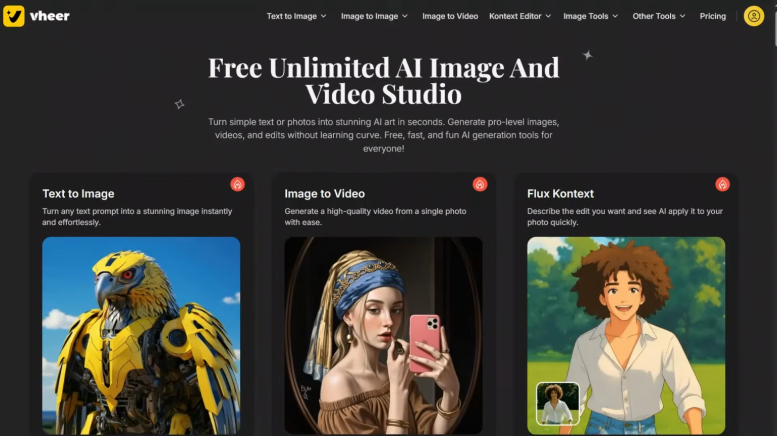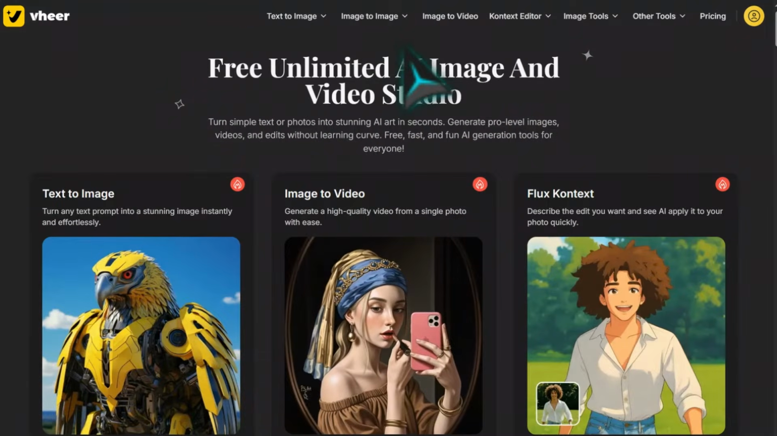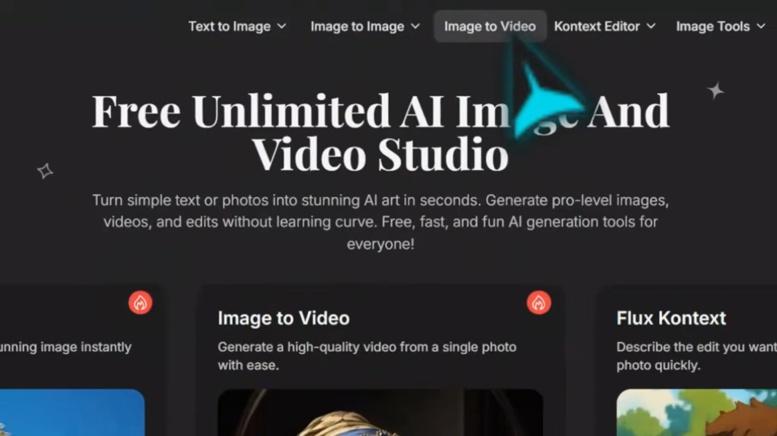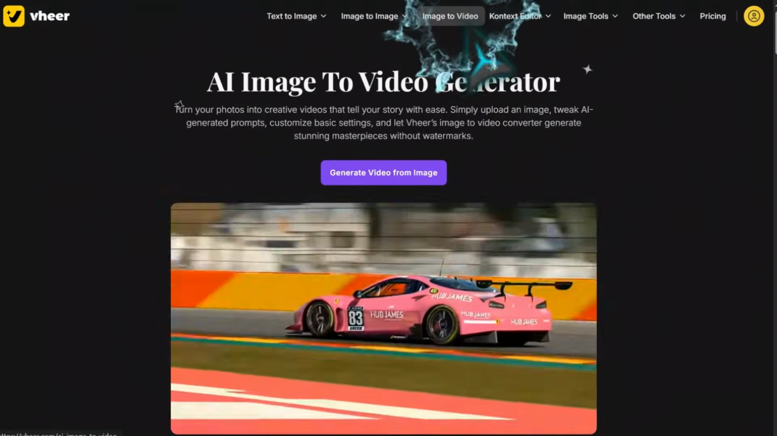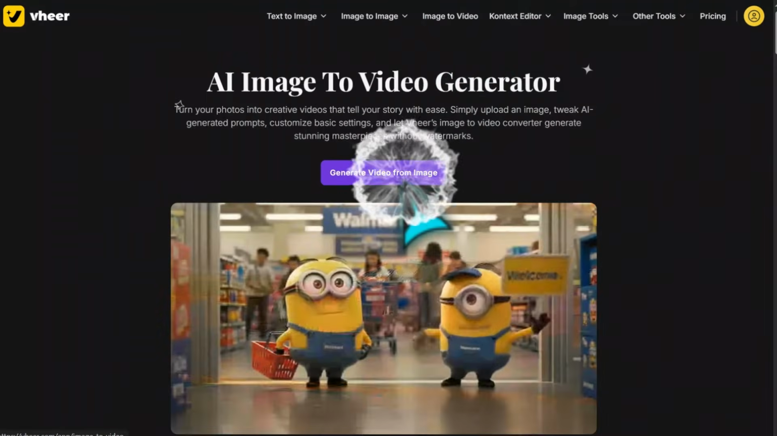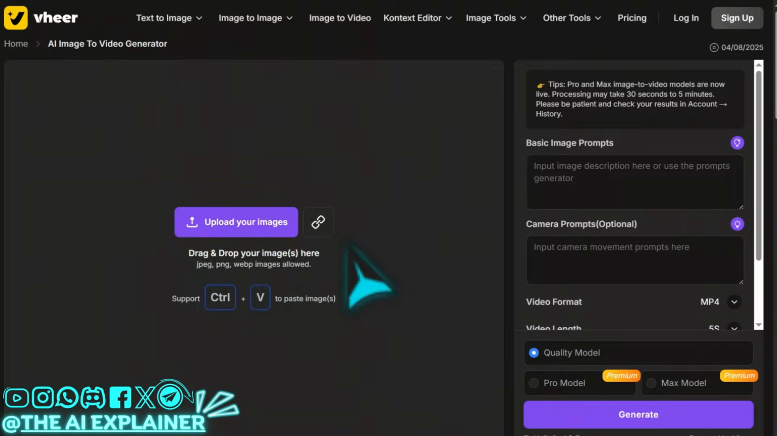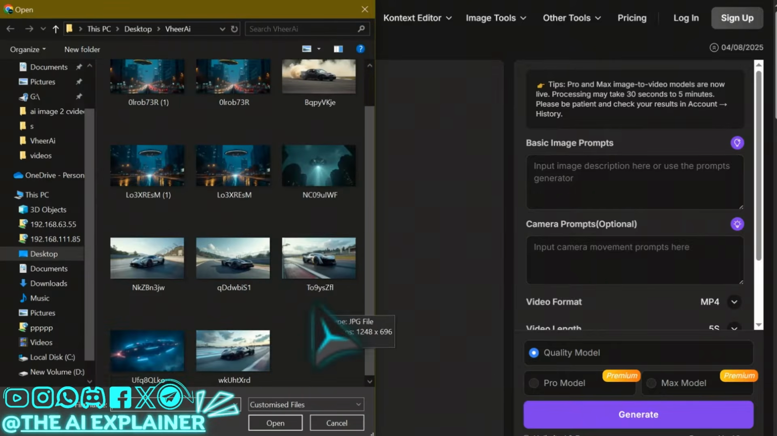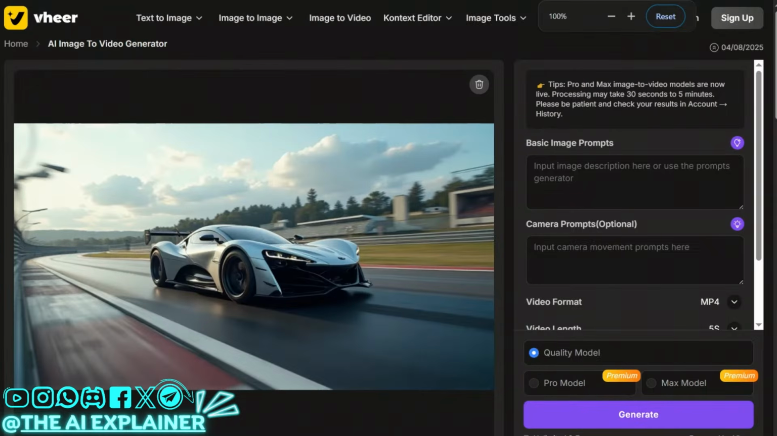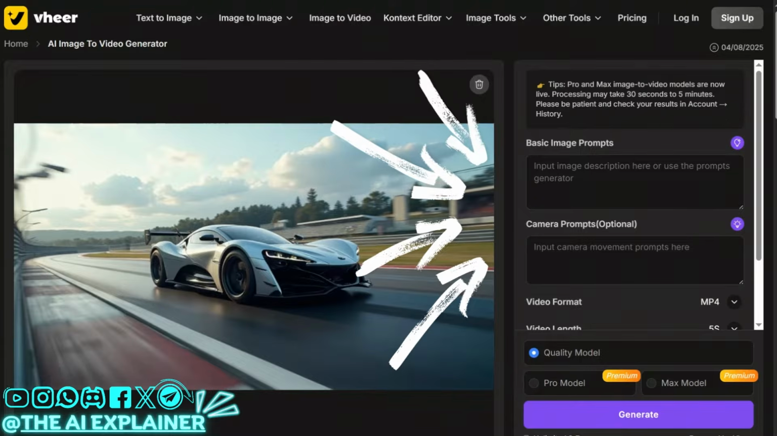As soon as you open the Veer AI website, you'll see the image to video option at the top. Just click on it. Then click on Generate Video from Image. Now upload your image, any photo you want to turn into a video. After uploading the image comes the most important step, the prompt section.